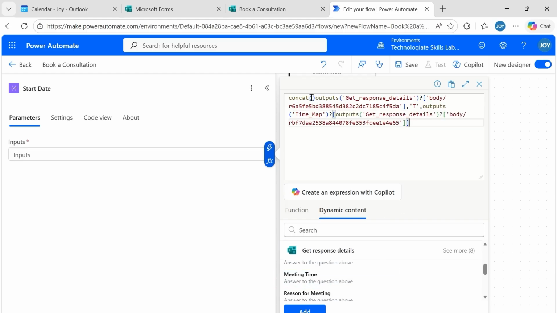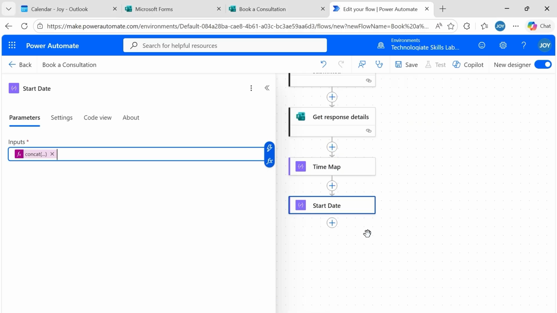Here I have made a mistake, you see. All the expressions should be inside this concat function. So I'll just delete this parenthesis and add it here. So now we are good. This will convert the meeting time into the correct format we need. Now I'll click the add button.